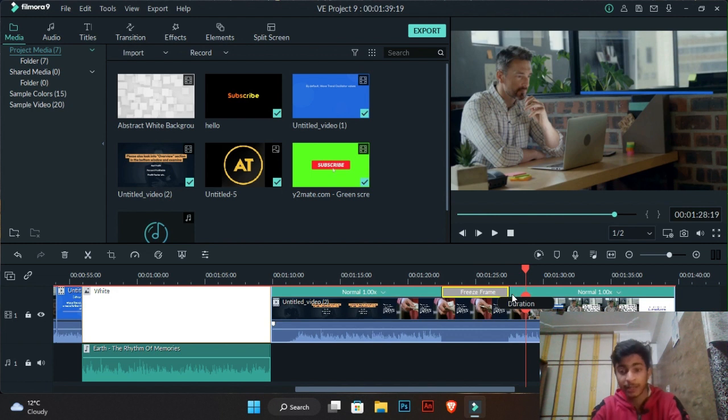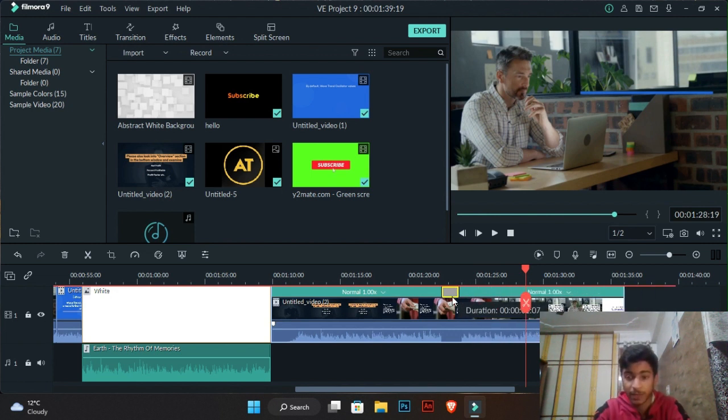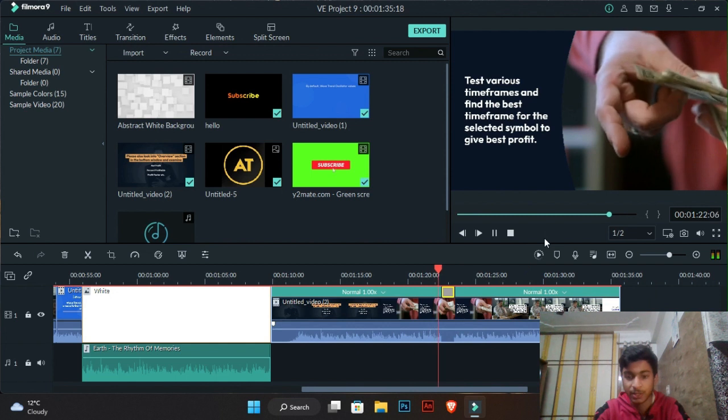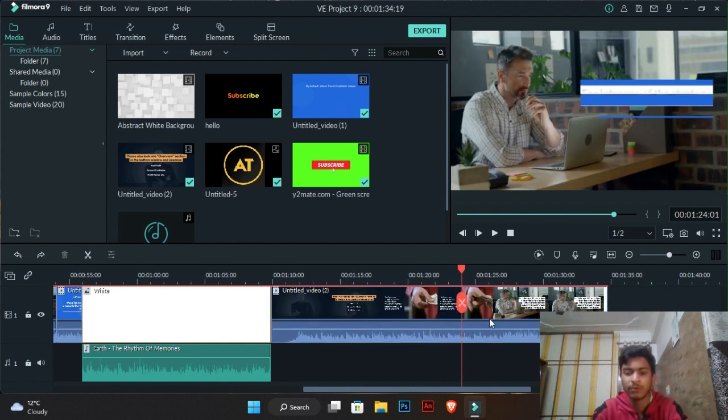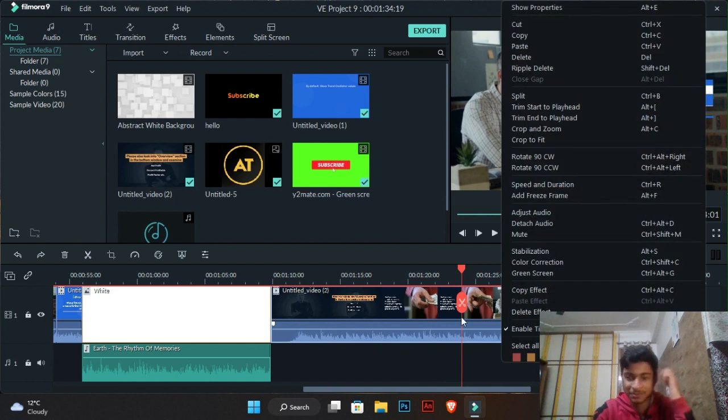And you can also adjust the duration of this, just by doing this. You can adjust the duration. The duration is less. Okay, so we don't really need it right now.